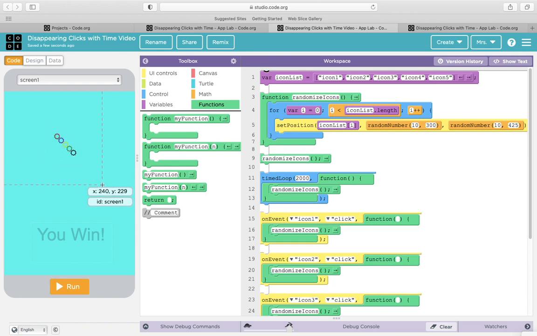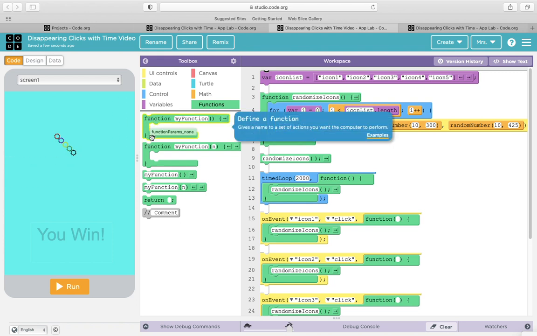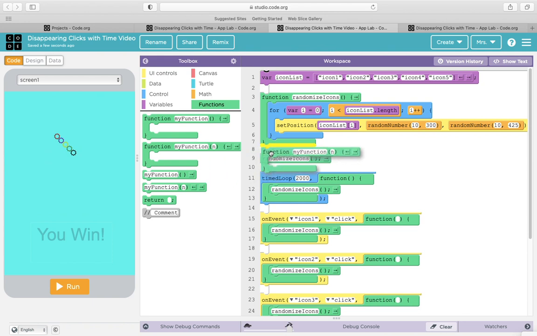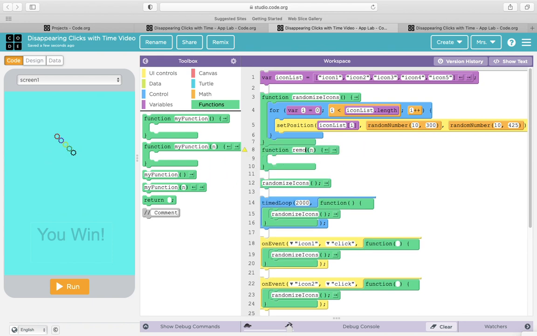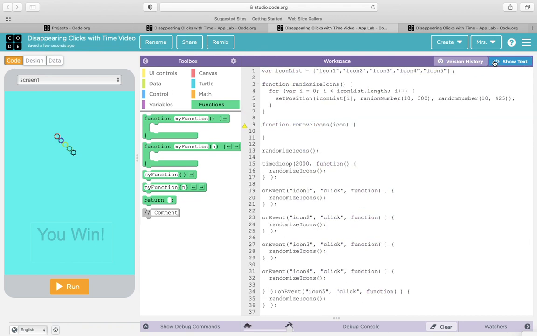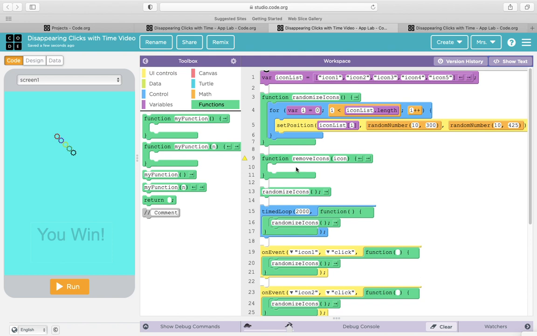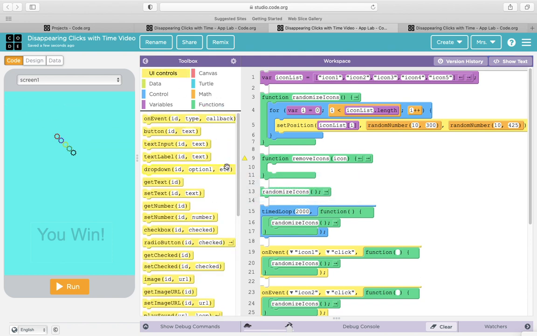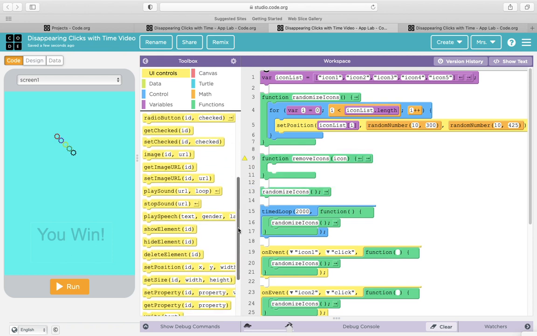Now, removing them is a little more complicated. I'm going to start to build this with a function. And I'm going to build my function specifically, so we're going to call it remove icon, and I'm going to run it with a parameter called icon. So it'll work. I can call it for icon 1 or icon 2 or so on. So the first thing, we're not actually going to remove. There is, if you look in here, a delete element block somewhere. I don't even know if I can find it yet.